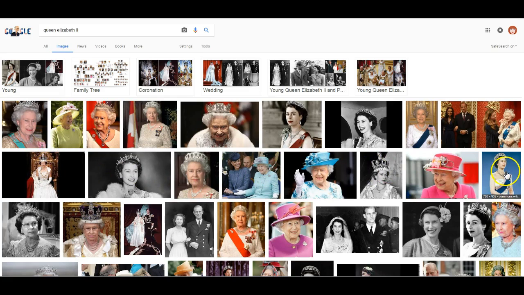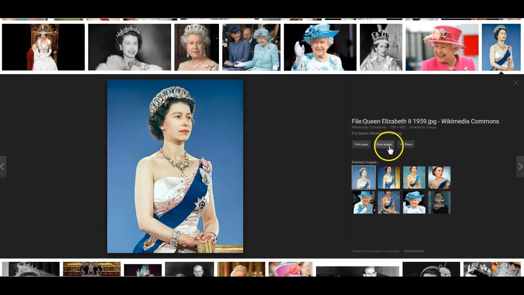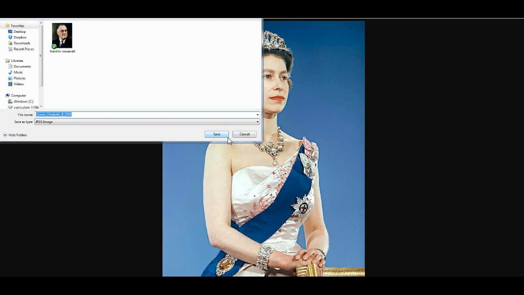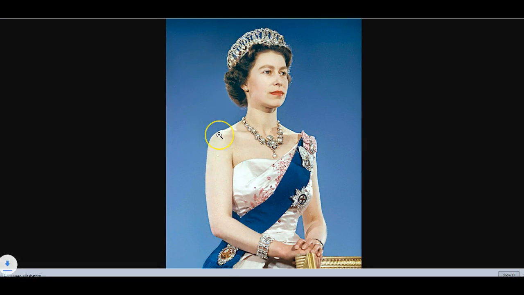I'm going to do a young image, or a young version of Queen Elizabeth II. So I'm going to click here. I'm going to click right here where it says View Image. And then I'm going to right click and save this image to somewhere on my computer where I know where it's going to be. Now I'm ready to start the digital manipulation portion of the project.